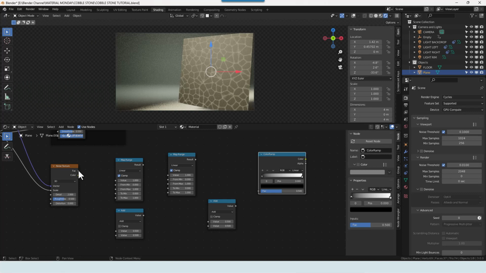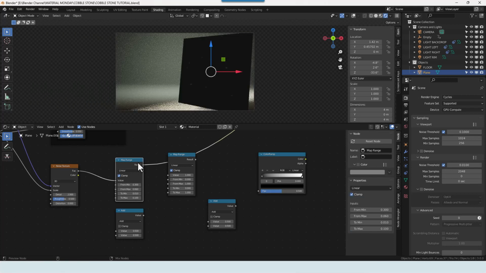So we're going to take the factor from the noise texture into the value from the map range, or the first map range anyway. Set the from min to 0.3, from max to 0.6, to min 0.01, and to max 0.1. Let's see what that's given us. Not a great deal right now.